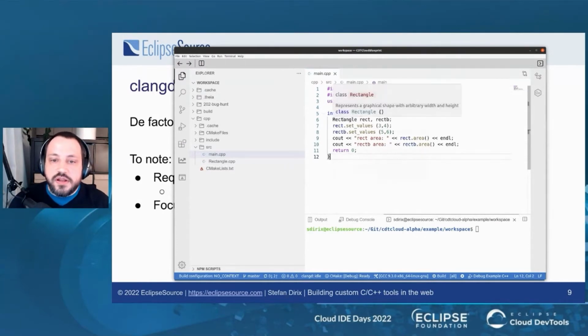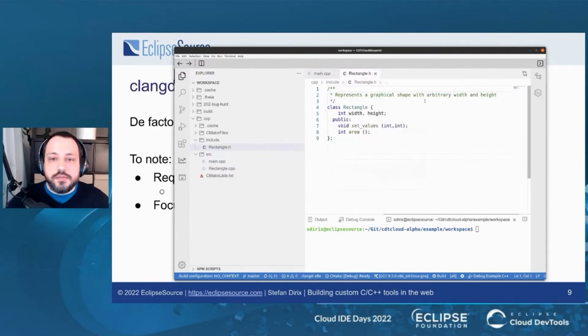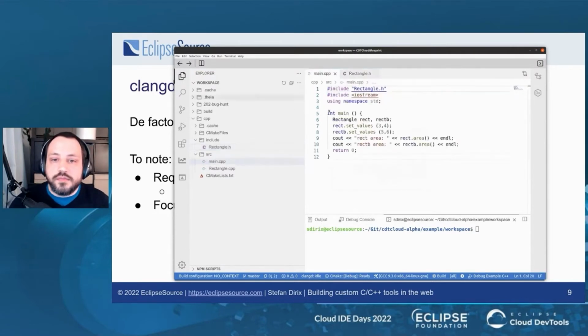When I, for example, hover over a rectangle, I can see the documentation to that. I can do source lookup. I can invoke autocomplete if I want to. So everything which you would expect from a modern IDE, and all of this is coming through the language server.